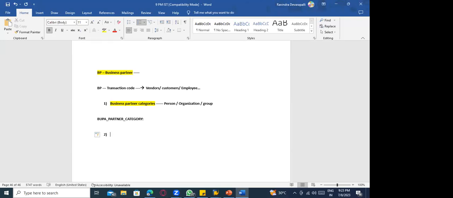So now the second one, in the business partner information, is grouping. Based on the grouping, you define your number ranges, like external number range and internal number range, the number range series.